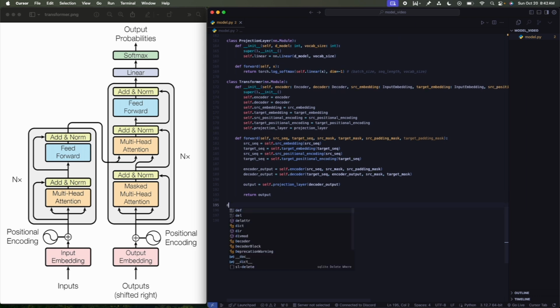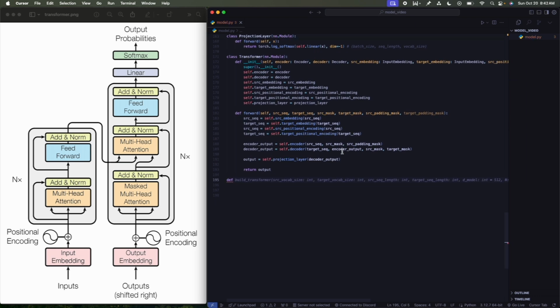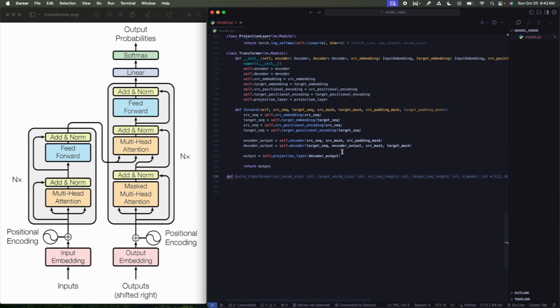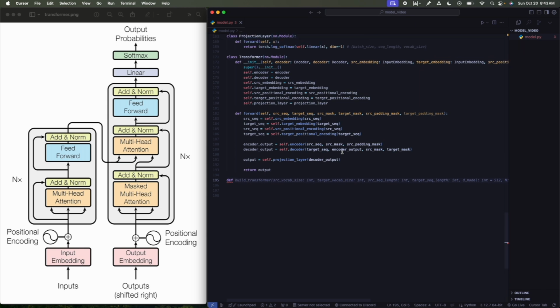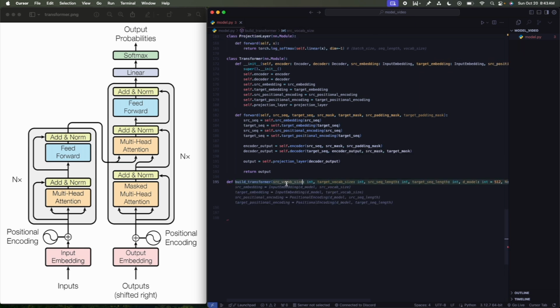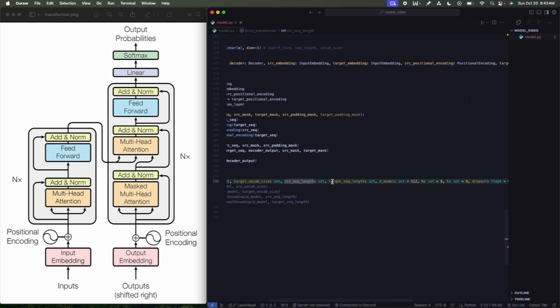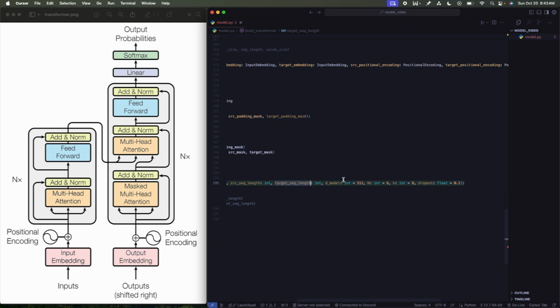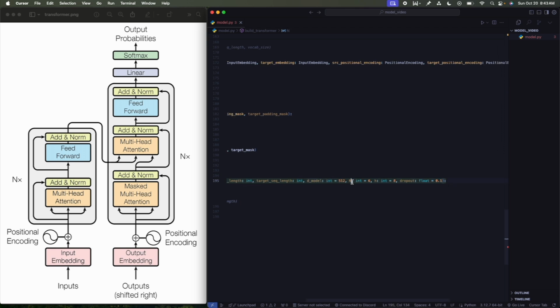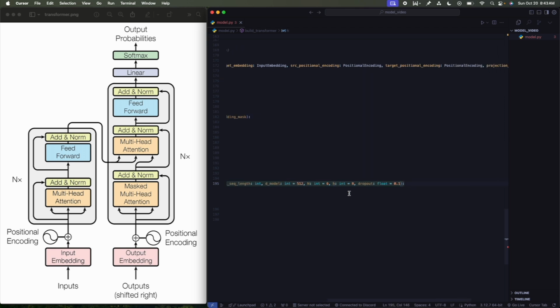Let's now build a function to just call the transformers, to basically initiate the embeddings and everything and call the transformer function, transformer class. Okay, so we take in a vocab size, a target vocab size, sequence length, target sequence length, D model, and number of heads, and dropout. Oh, we need to specify the num layers.